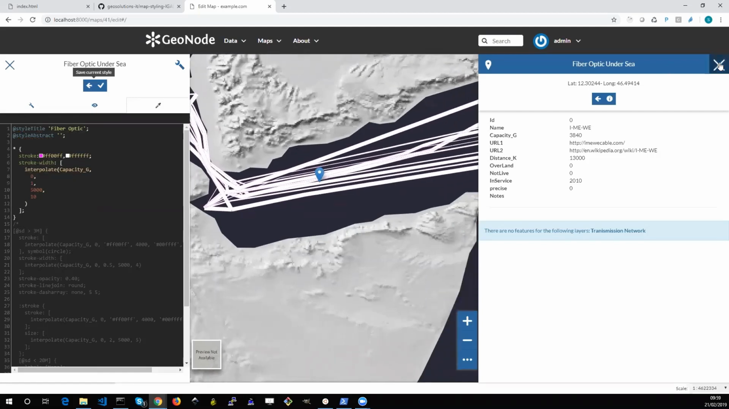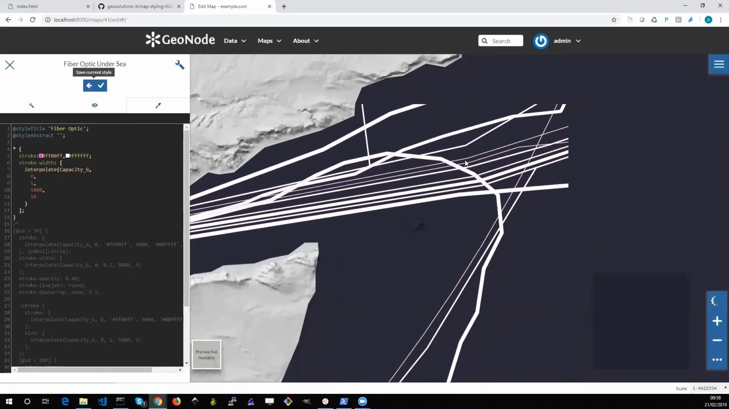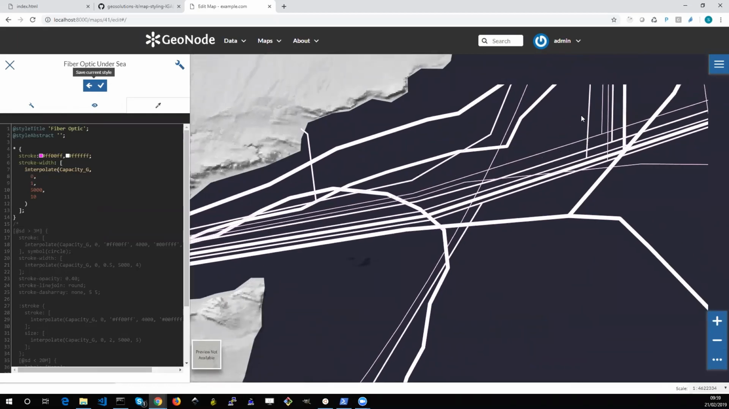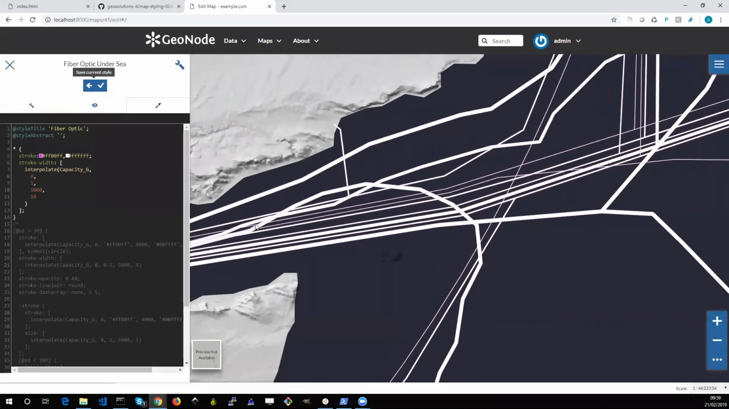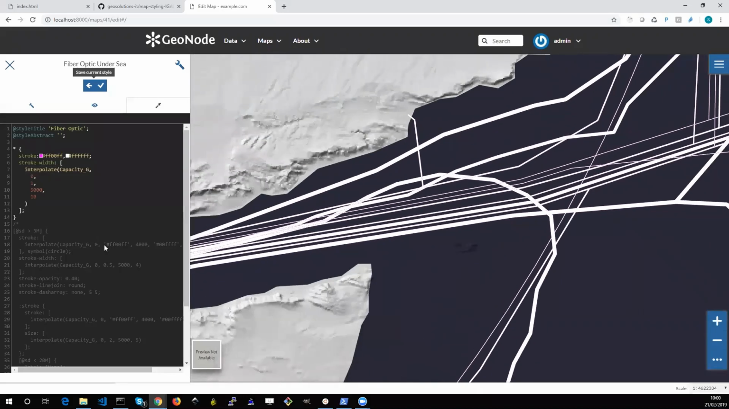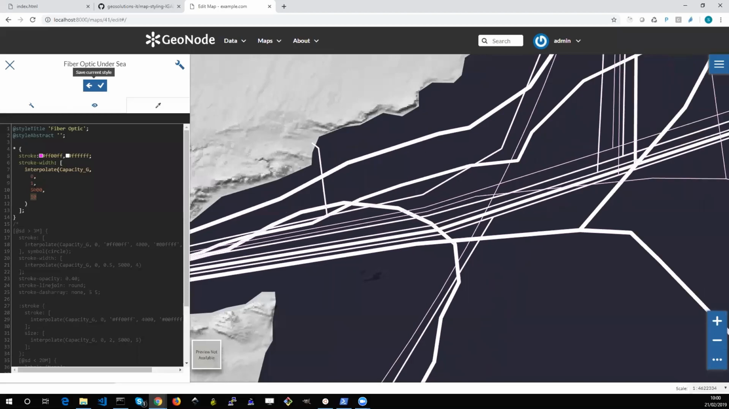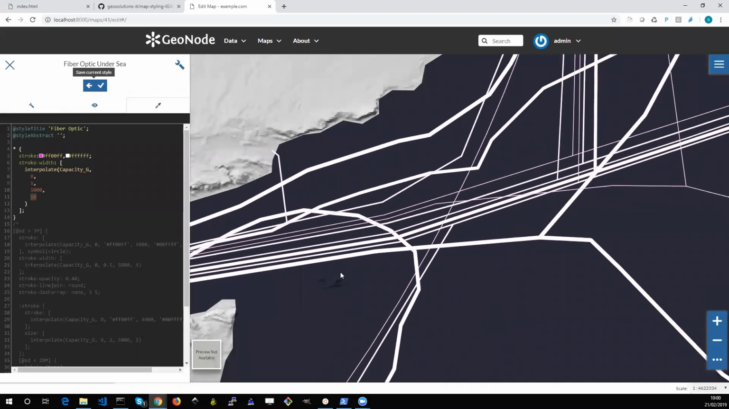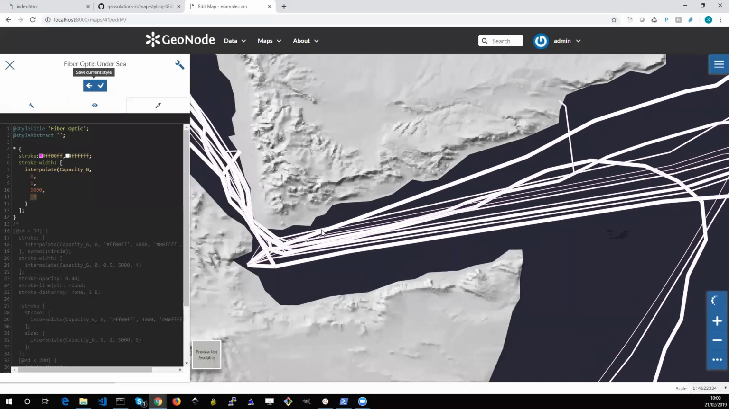Now the stroke should be different everywhere based on their capacity. So we use the capacity value to this interpolation. This translates as follows. The zero capacity is equal to 1 stroke width. The 5,000 capacity is equal to 10. And in between, it creates the corresponding values. So it will map the other values in between these two ones.